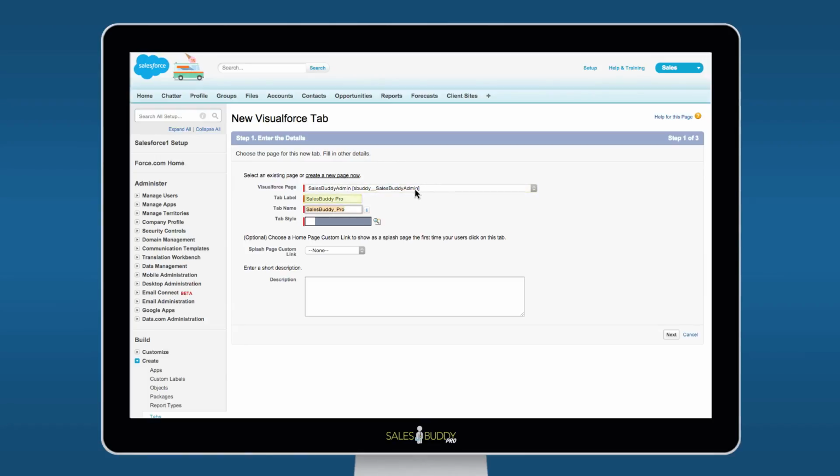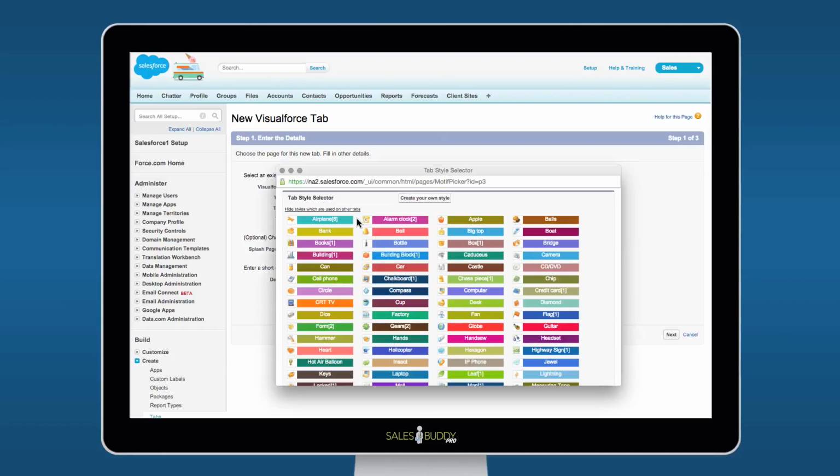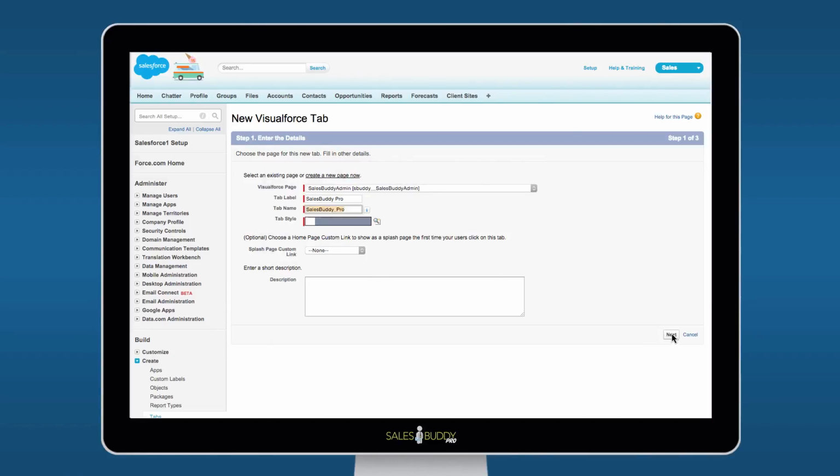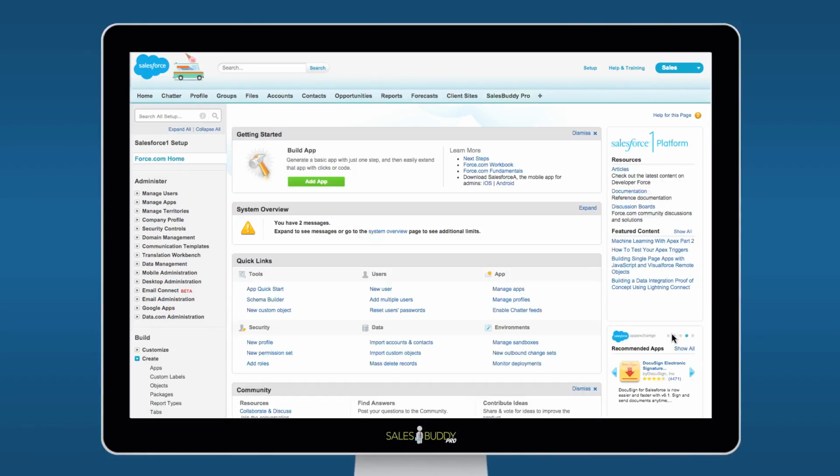Type SalesBuddy Pro as the tab label, and it will autofill the tab name. Finally, click the tab style options to select a style and color tab of your preference. Then click Next. A SalesBuddy Pro tab should now appear at the top navigation bar within your Salesforce instance. You can access the SalesBuddy Pro admin panel from this tab moving forward.